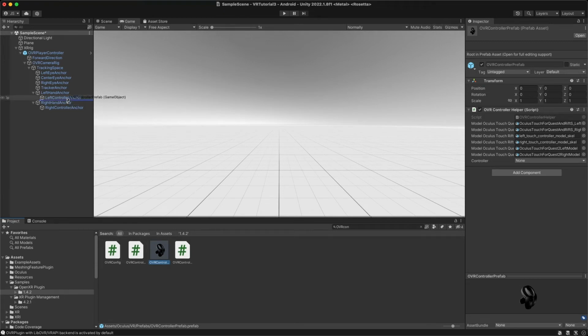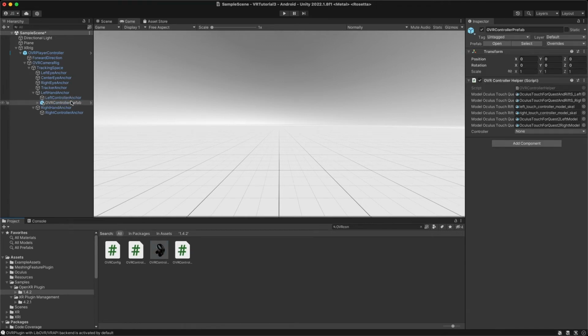that as a child of the anchors of the left controller anchor. You see, that's a child. No, it's not a child yet. I need to drag it right under. You see now it's a child, right? If I close here. And I'm gonna drag this OVR controller again to this right controller anchor and make it a child of it, okay? This is very important that you do this, very important.